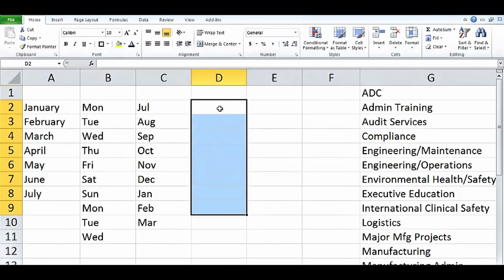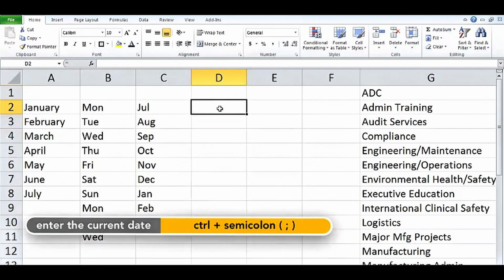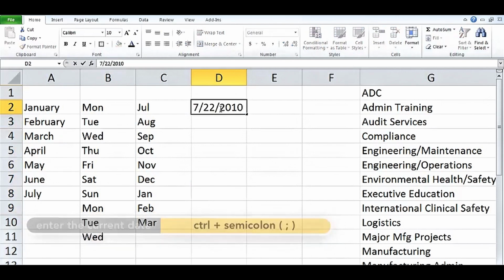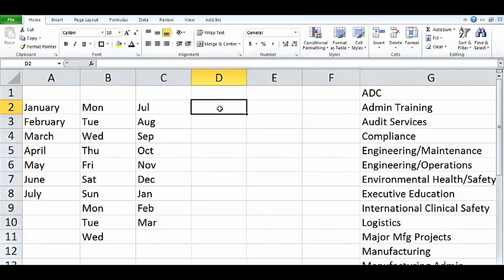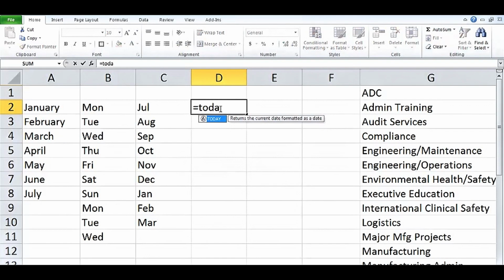Now, with date entries, sometimes you need to put in the current date. There are 2 ways to do this. One of the top 10 shortcuts was Control semicolon to simply put in the current date. This is the date of the recording. Do that anytime, but sometimes you want to put in the date in such a way that it will always adjust and change. In other words, we want this to be current as of now, but if we open this file at a later time after we've saved it, we want it to be accurate.